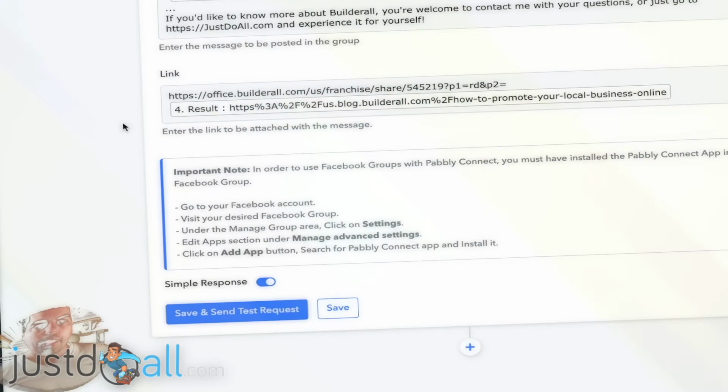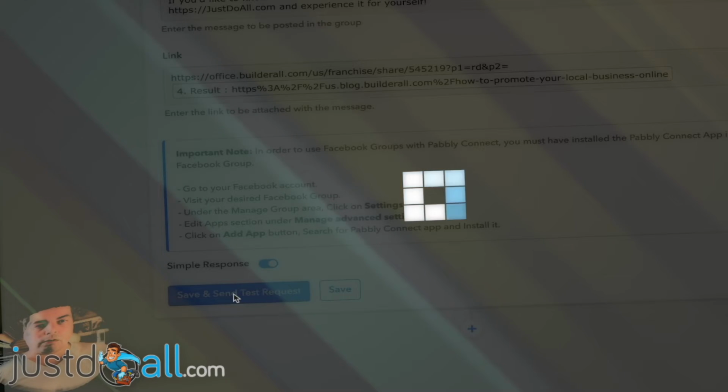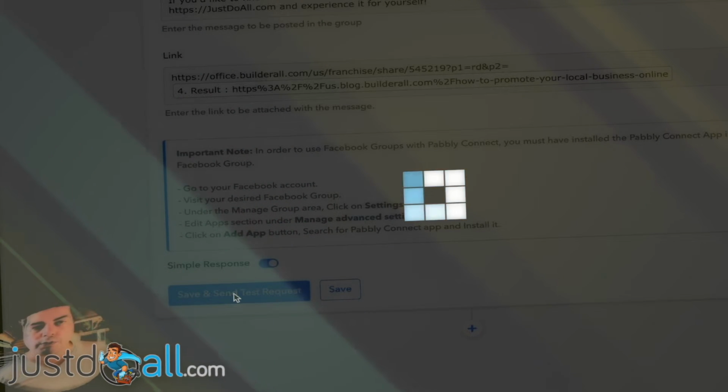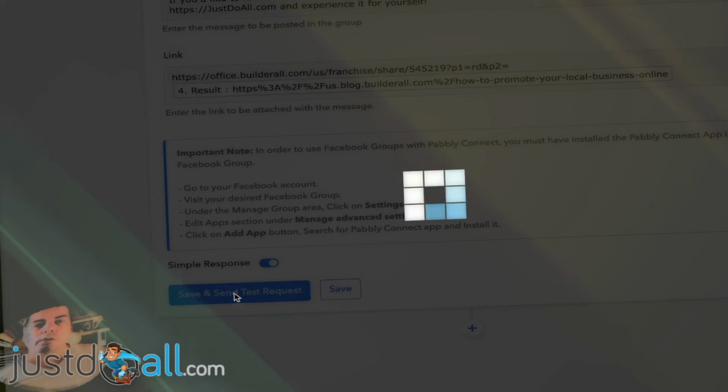So now it's good. I will just save and test it to see if it works. It will post on the group.